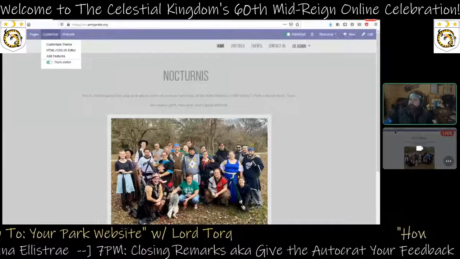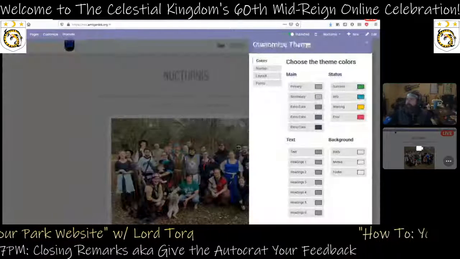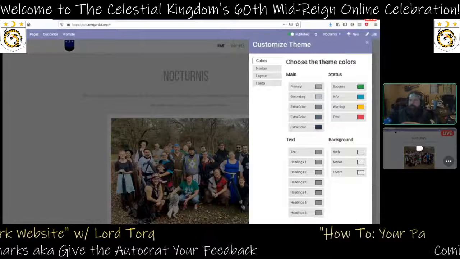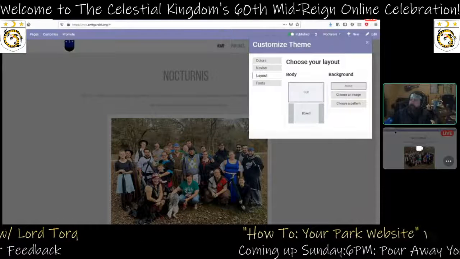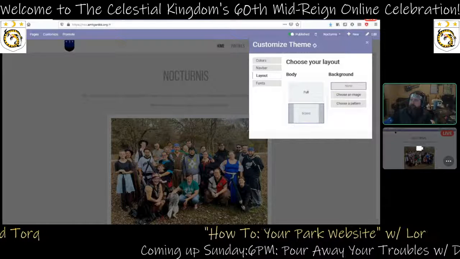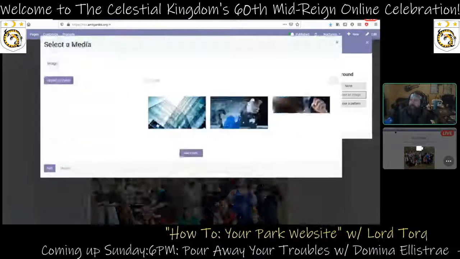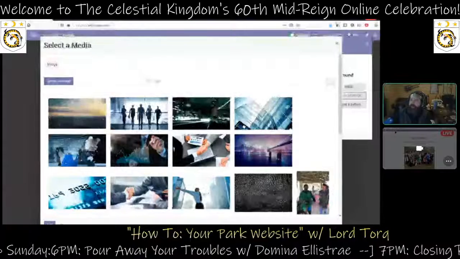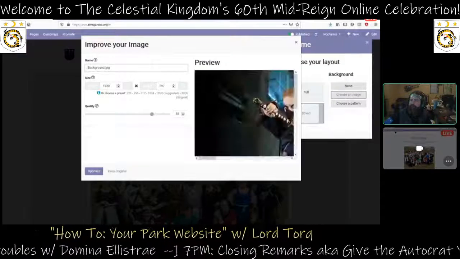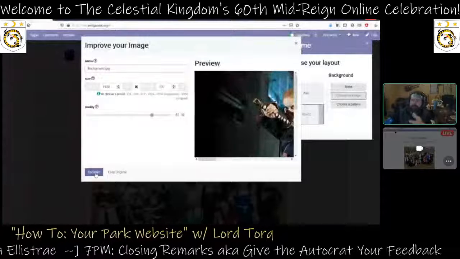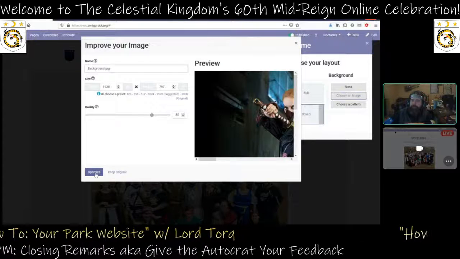All right, customize the theme. So let's say I hate the whole layout. You can actually go to layout and choose boxed, which is one of my favorite things to do, and choose an image and then upload a background. This I used on my personal page. Let's see how this looks. Anytime you upload an image, I recommend just hitting optimize.